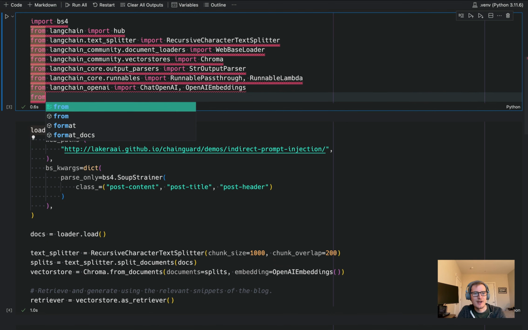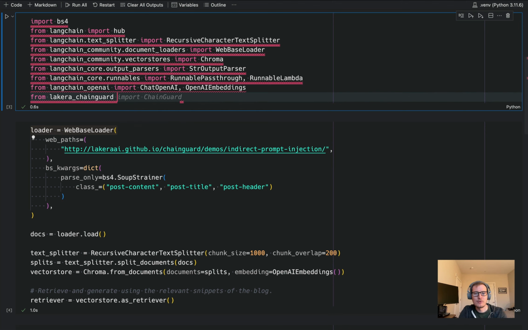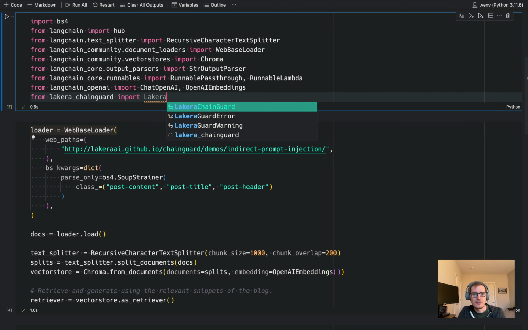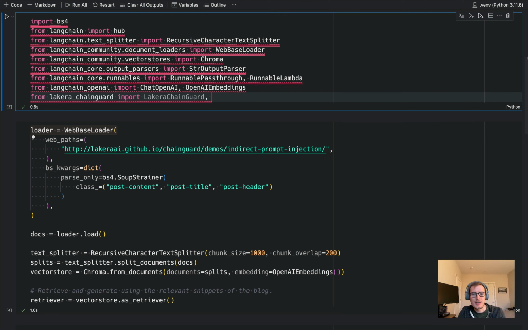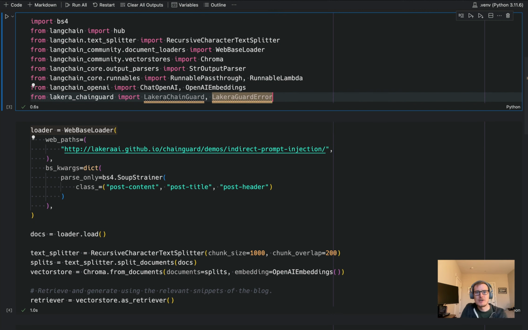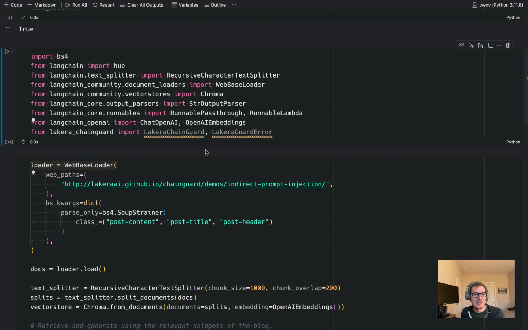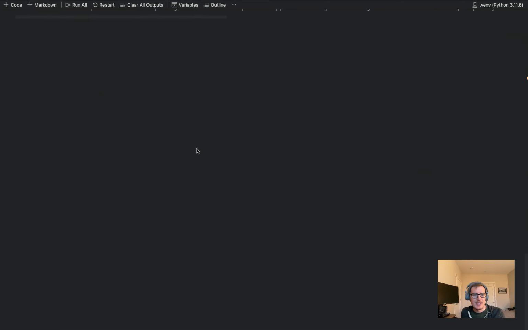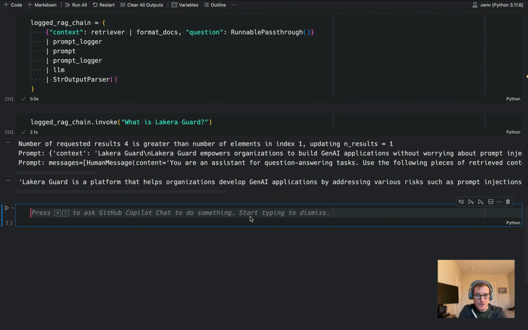So let's update our imports here to from lakera_chainguard import LakeraChainGuard, and we'll also go ahead and import the Lakera Guard error because we're going to use that as well in just a little bit. And we'll go ahead and run that cell so that our import happens. And now we can actually instantiate ChainGuard.